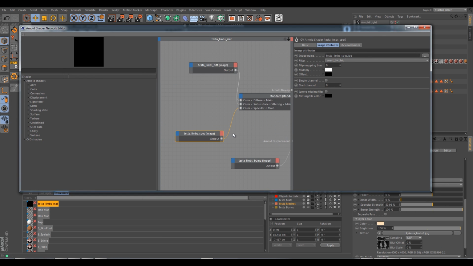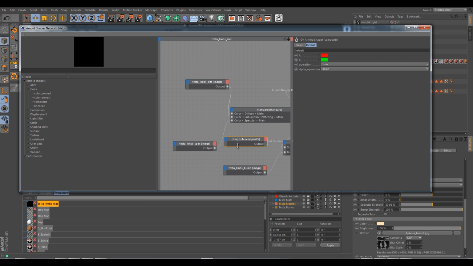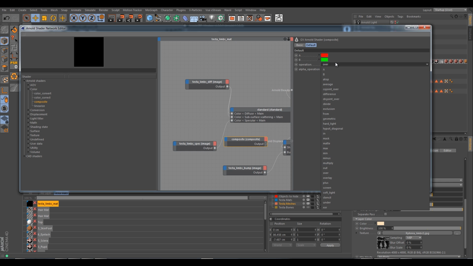The way we can do that is we can use a color node, a composite node in particular, from color. And we can combine these two based on a certain value. They're probably combined using something like either screen or multiply, more than likely. I'm just going to go ahead and screen the two together.